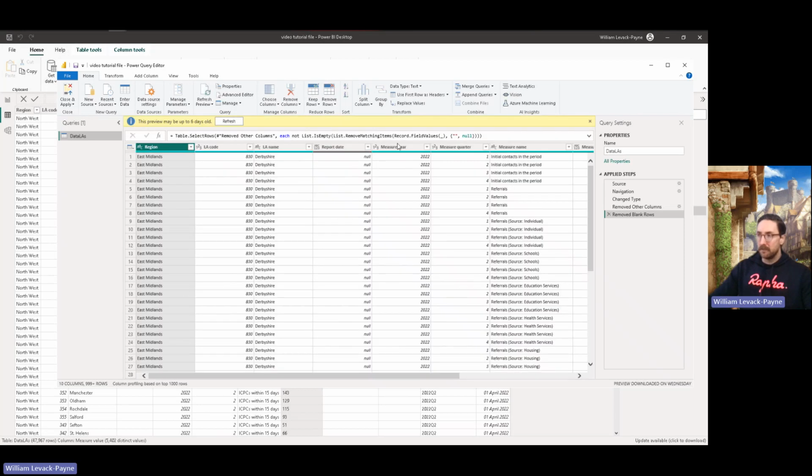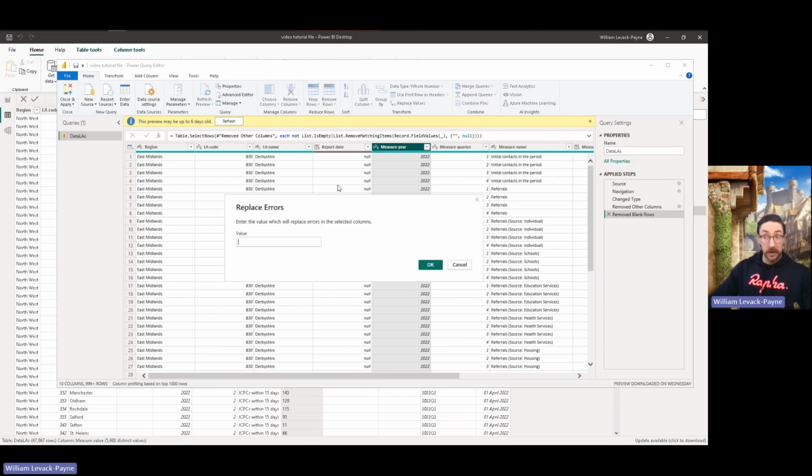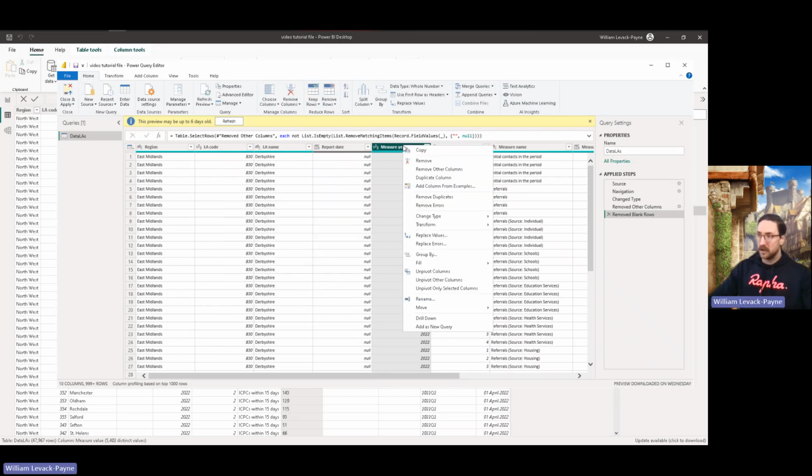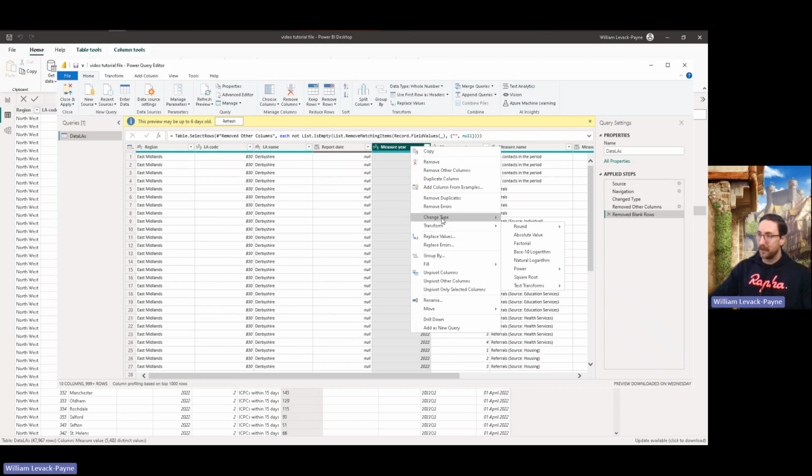When I'm in Power Query, it's Measure Value that I care about. I'm going to right click on Measure Value. I'm going to replace errors. No, I'm not. I'm going to convert to a number first. So I'm going to replace values. Not right either. Sorry, I'm getting confused. I'm going to change type, and I can change these to whole number. Whole number. There we go.